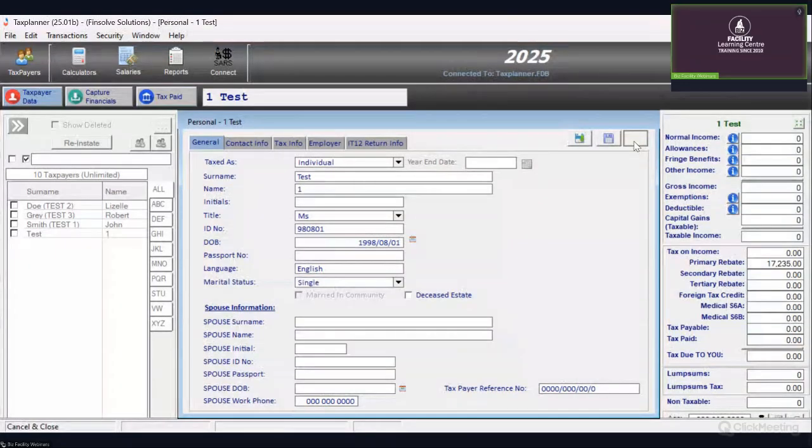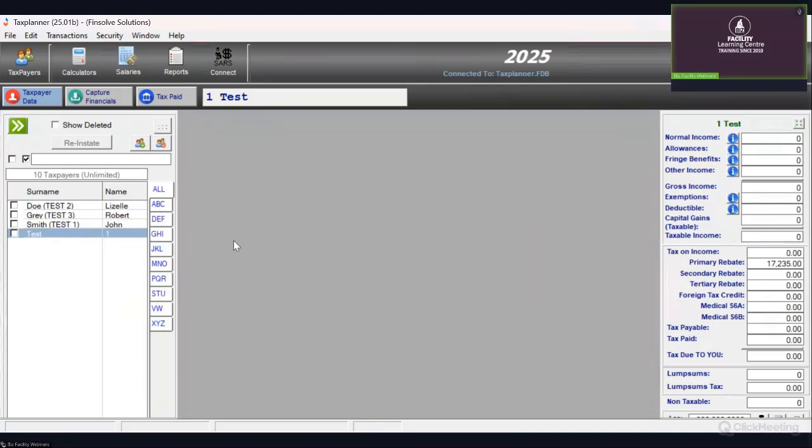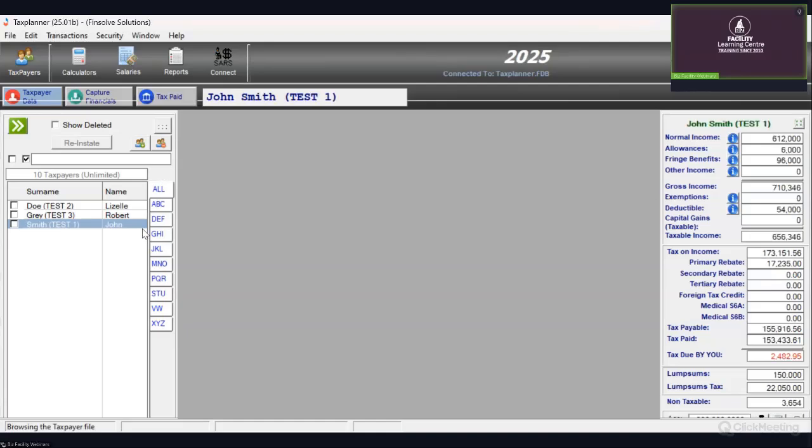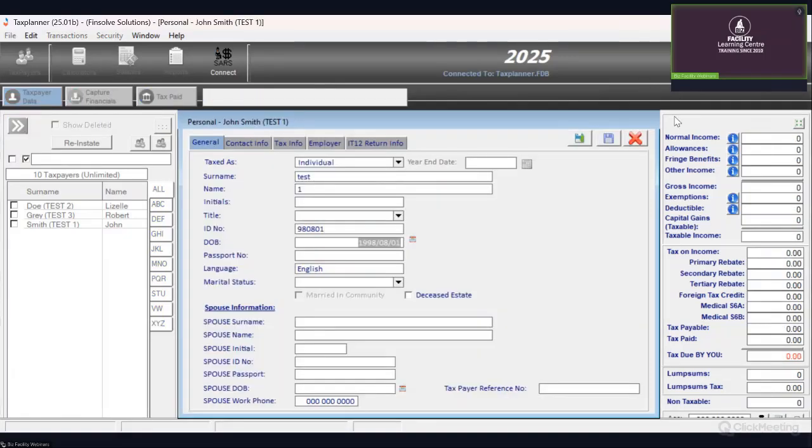If you weren't happy that your taxpayer was done correctly, you want to delete them, this button will happen here. So there we go. Do you want to delete? Yes, there we go. So that's just on how to add and how to delete a taxpayer. So here, test 1. There we go. So that's our added taxpayer.